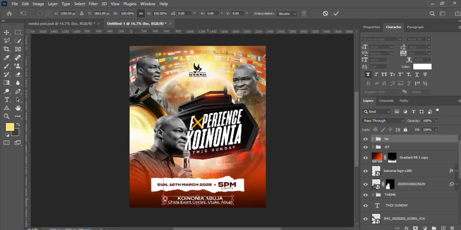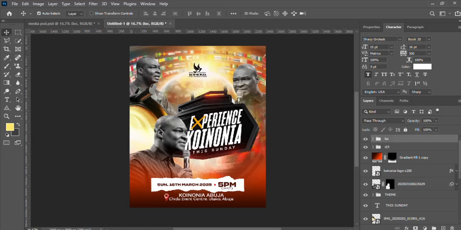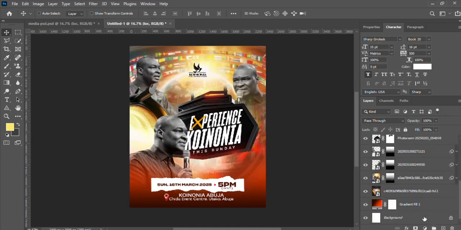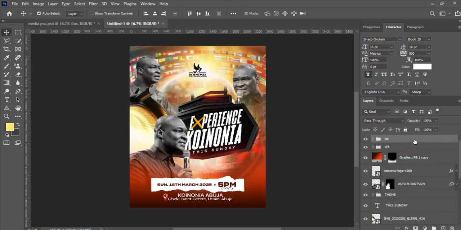So I have to take it to the center. Okay, so I think it's not actually at the center. So I'll click on the folder, click on my background, and then click this very place. So we have it at the center of its container.